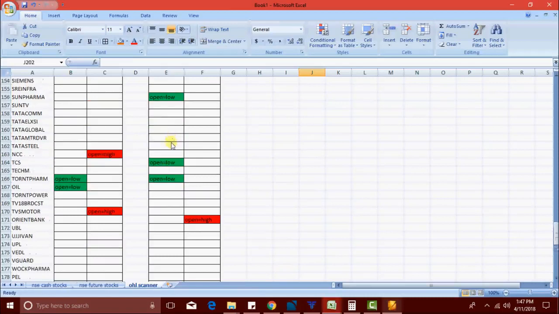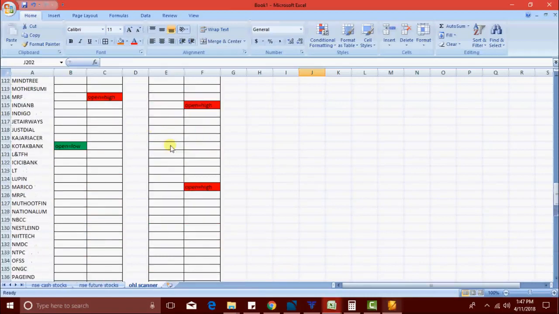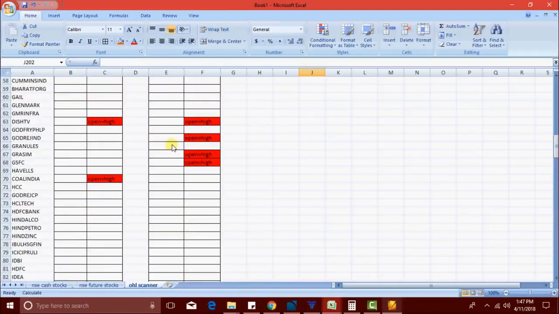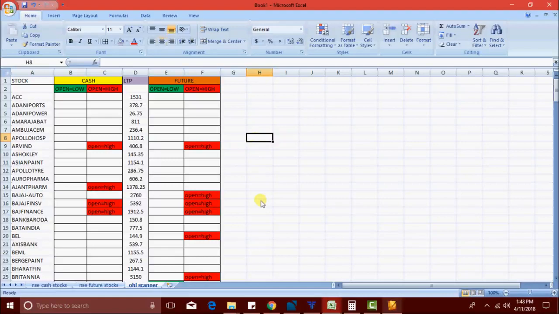Torrent Pharma shows open equal to low in both cash and future. So if any stock, in both cash and future, shows open equal to low or open equal to high, pick those stocks only. In FIRES we can add any number of stocks. That's the main benefit of the FIRES terminal. Other terminals have some limitation to export data to Excel. Here we can export data to Excel.